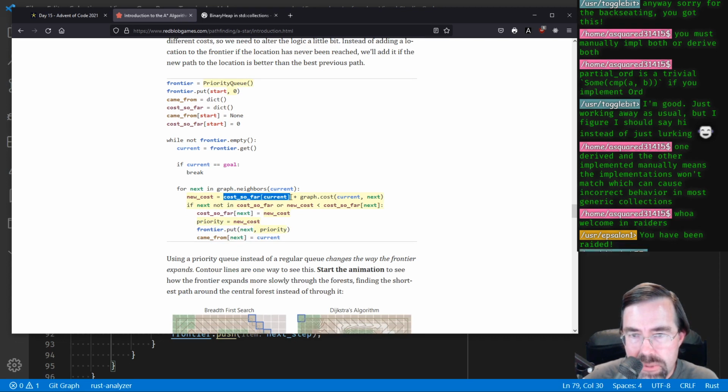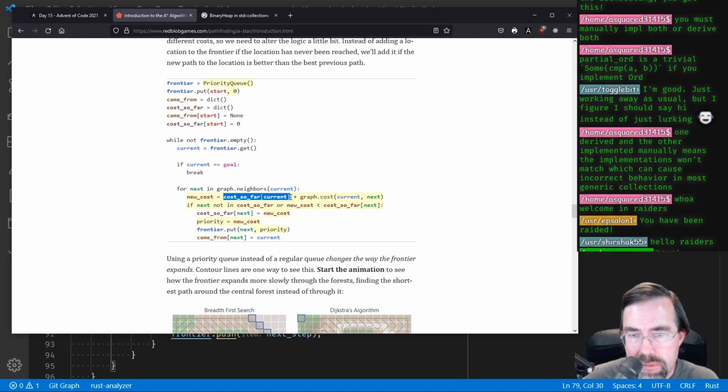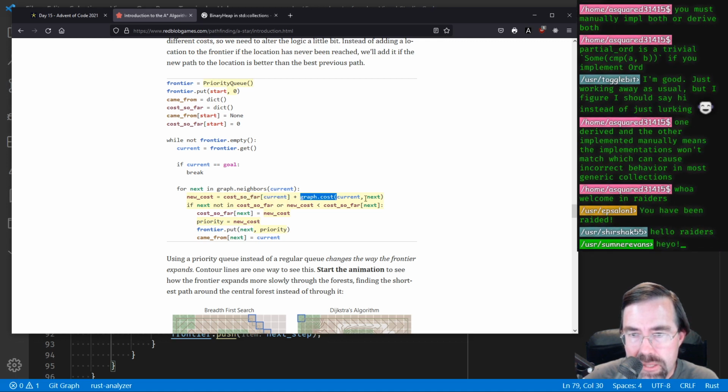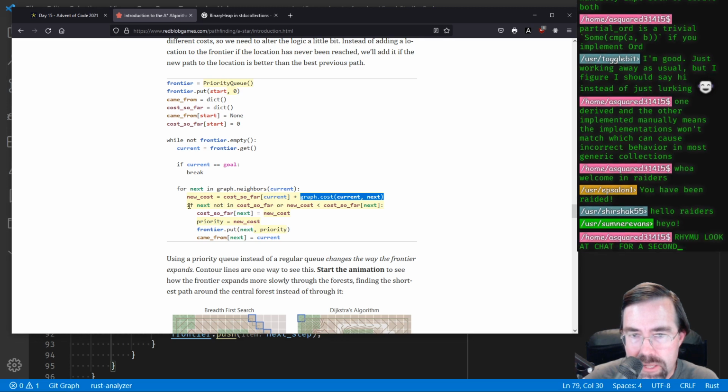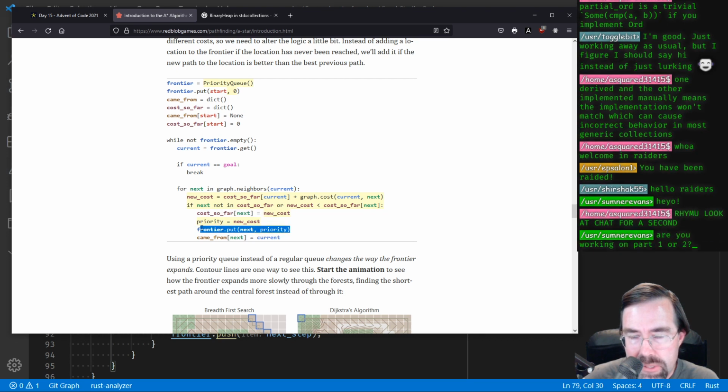Cost so far to current position. So get that basically from the grid itself. Add the cost to go to the next one. That's easy. If we haven't stepped there, or if it's a better step than before, then step there with the new cost. Take that priority and put it onto the frontier. Priority queue.